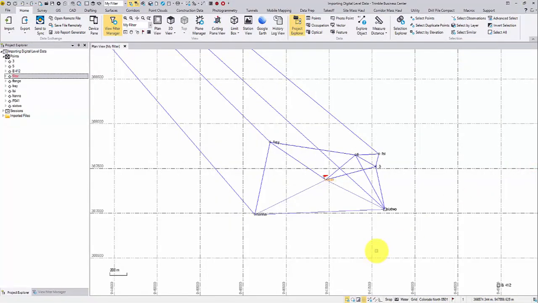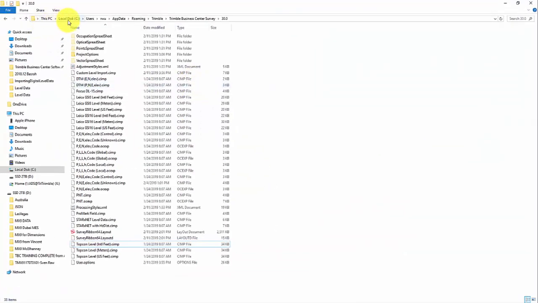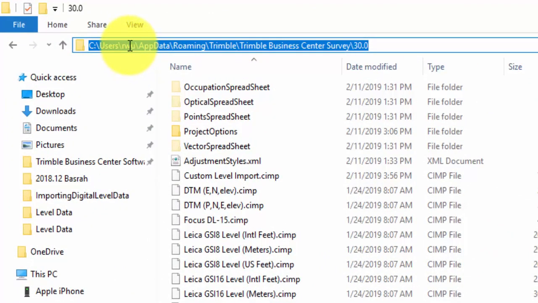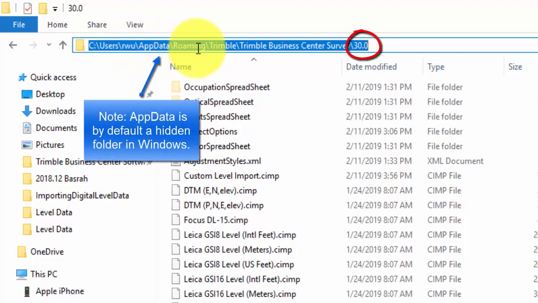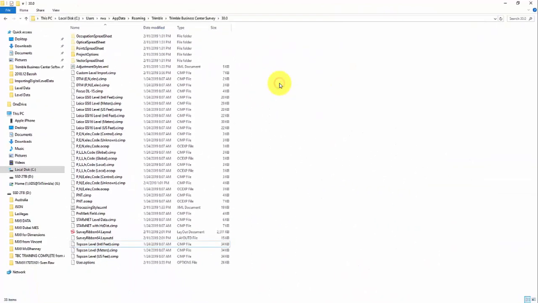Now a new level data importer is prepared. You can drag and drop similar files to TBC directly next time. If you'd like to share this importer with colleagues, you can find the file from this folder. The TBC version number may not be the same. Copy and paste the CIMP file to the same folder on the destination computer, and it will become available in the import format editor.